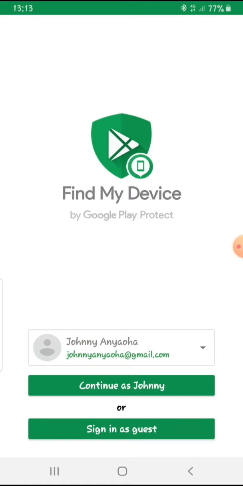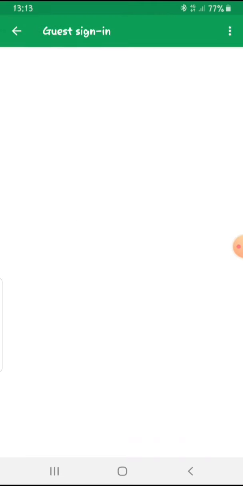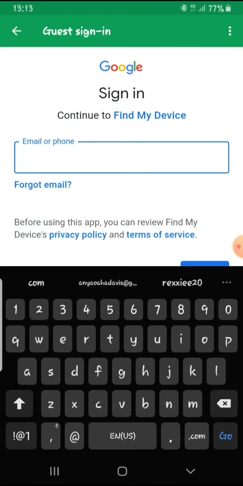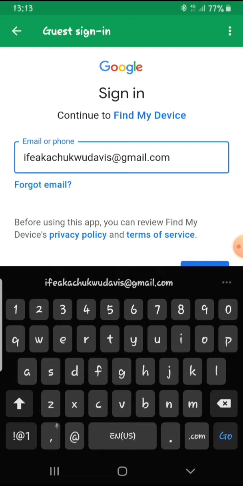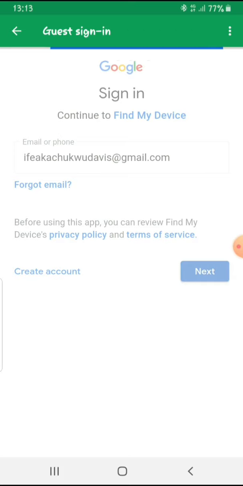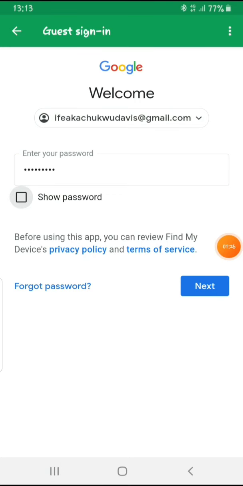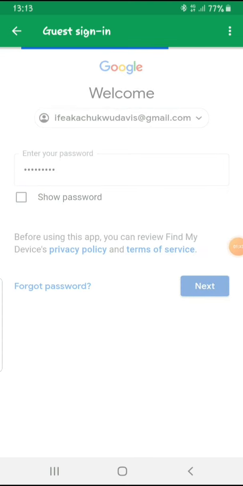Once you click on open, this is what it's going to show you. What you just need to do is sign in as a guest. Click on sign in as a guest and put in the email address of the phone that was stolen or lost. So the phone I'm going to use is my second phone. So let me just do this. This is the email address. Let me put in the password real quick. So let me pause this. All right, I just put in the password. I click next.